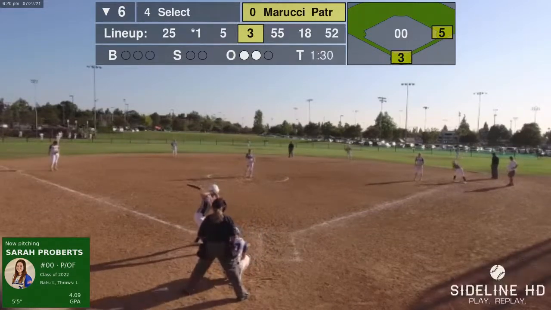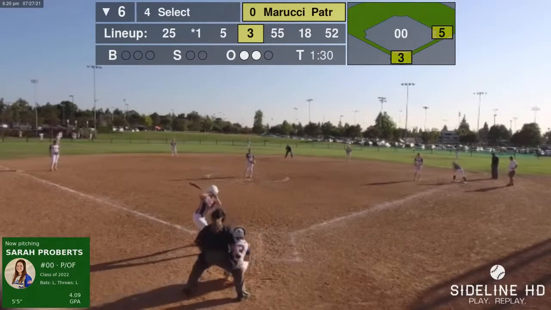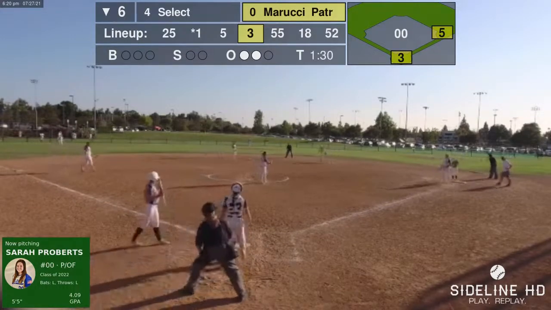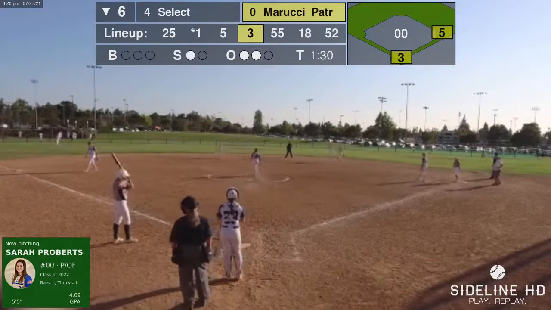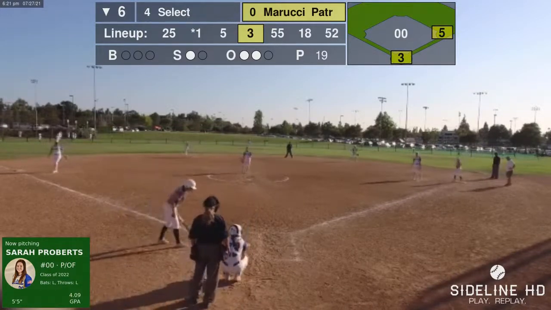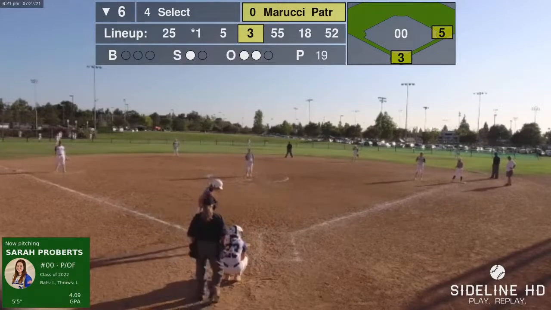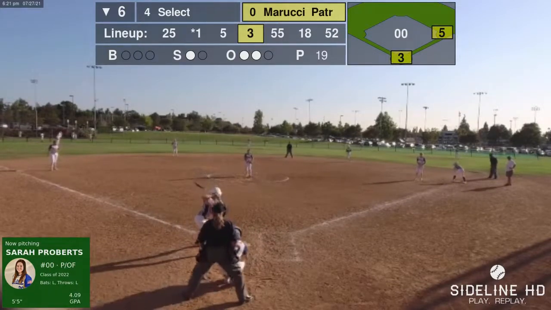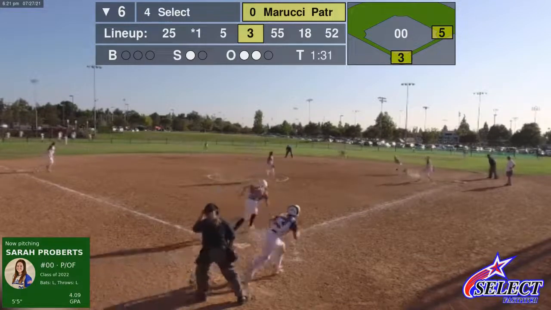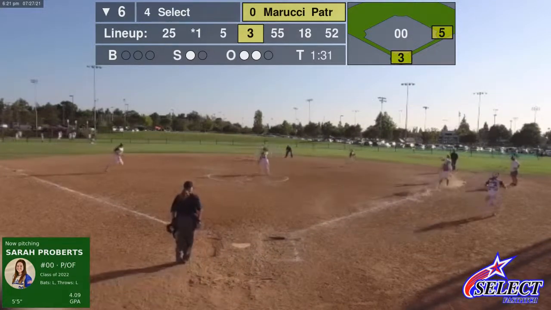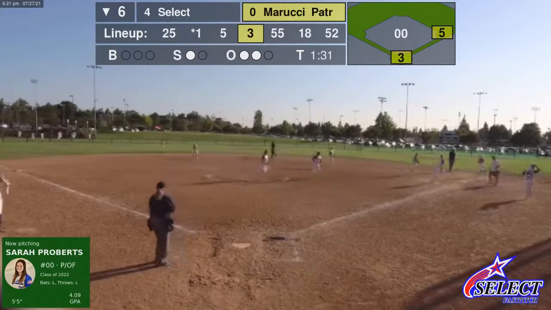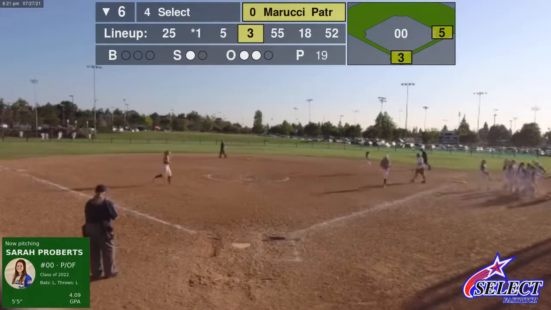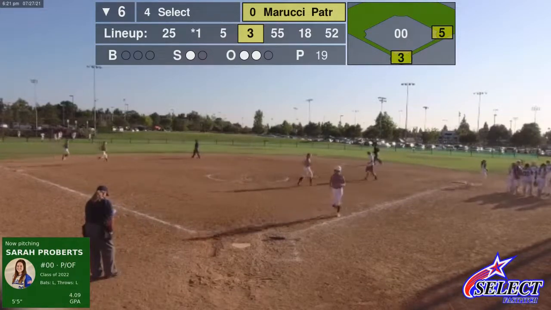All right. Bottom of the 6th inning. 2 outs, runner on first. First pitch strike by Sarah Proberts. This is the 3-hole. And would you guess it, Annie Borberg, whose number's been silent for the last inning, awakens. It's like Groundhog Day, Matt.